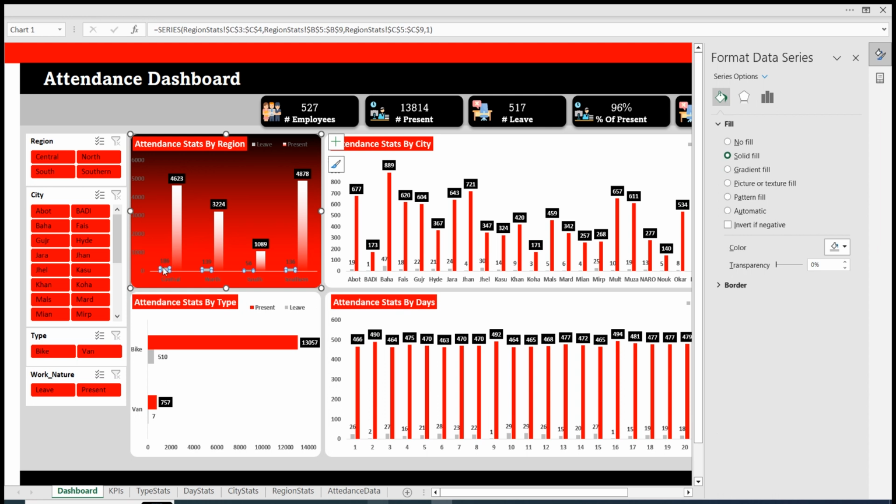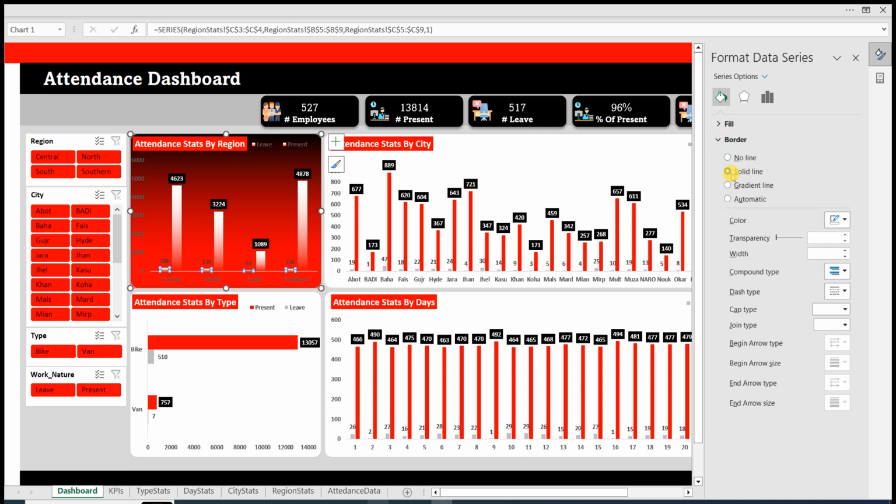Selecting this one, gradient fill. Now I'm going to border. From here, solid line and color white. I'm making this 1.5. Selecting this second one, solid line, 1.5.